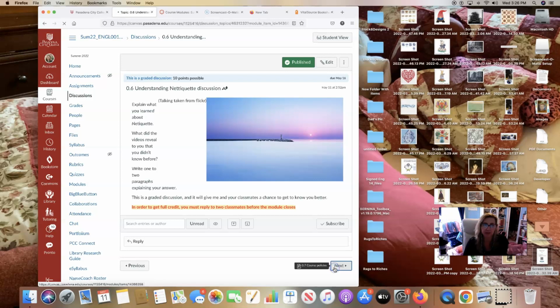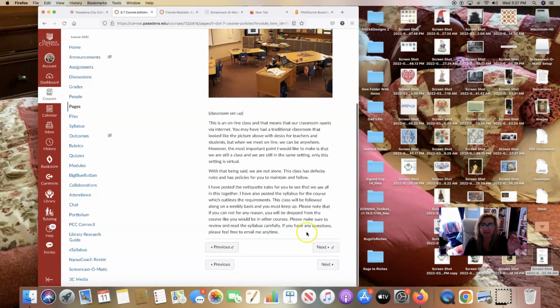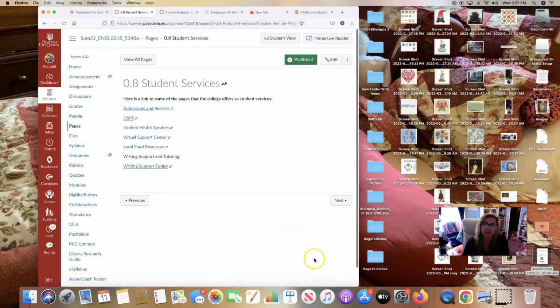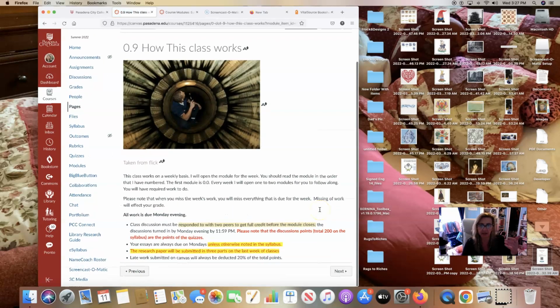And then I have created pages like this for you where you have a picture and then you have some information. This is like the class lecture. So please make sure that you read these pages carefully, and that you understand how it works. So I've created pages of this nature for you.